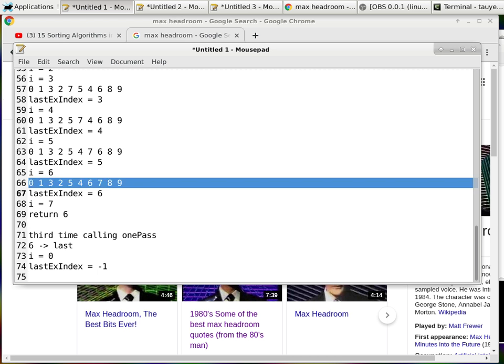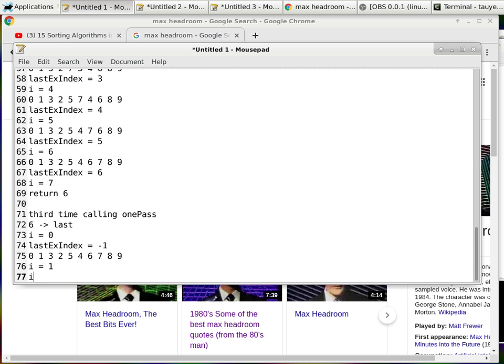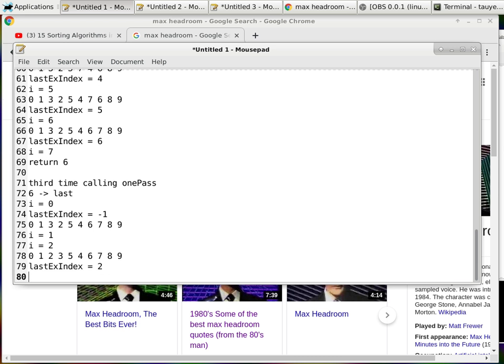So we look at this, and we go like 0, 1 is fine. Okay, I gets incremented. 1 and 3 is fine. I gets incremented again. 3 and 2, well, we need to exchange that. So we'll exchange those two. So now we have 2 and 3. But at the same time, we have to update last exchange index to 2. And then we increment, I becomes 3.